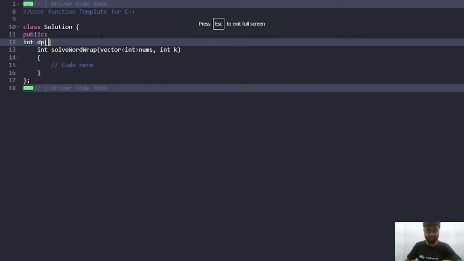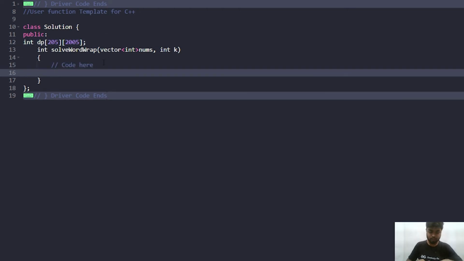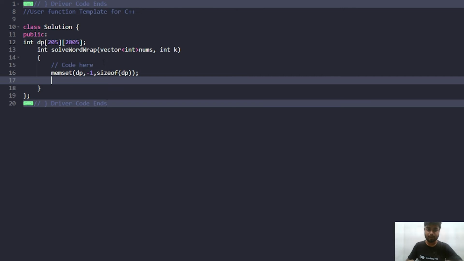So what I'll do is, first of all, I'll declare a dp of size 505 comma 2005. After this, I will initialize all the states as -1. Basically, you can run a loop over i and j and initialize it as -1 in case of Java or any other language. But in C++, I can initialize this dp of this dimension as -1 using memset. After this, I'll simply return the recursion, starting from the 0th index.